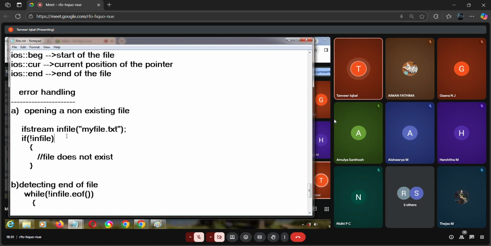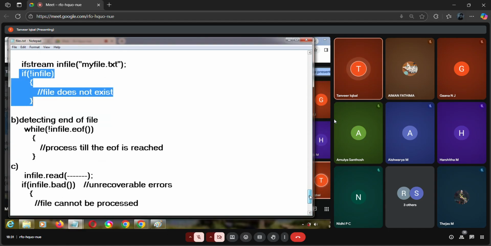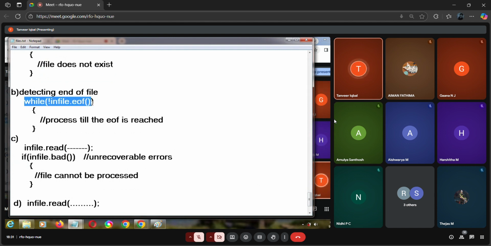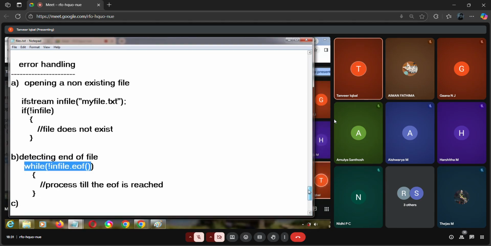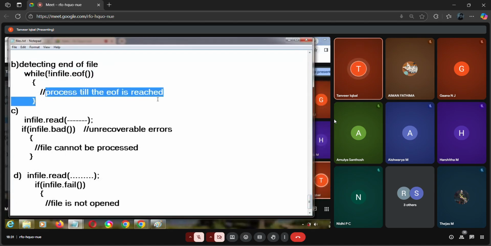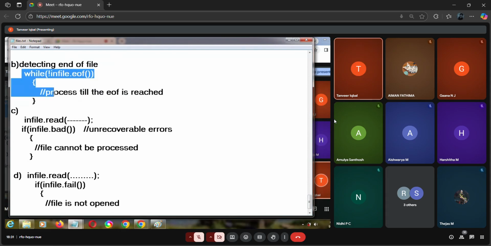Assume that I'm trying to read the data from a file. File itself is not there. So for that, validation has to be done. If not infile, I can say file does not exist. Next, to detect the end of the file. So how do you detect the end of the file? I can write like this: while (!infile.eof()), eof means end of file. infile is nothing but an object which we have created above. Here infile.eof is a function. That means you keep processing till it reaches the end of the file. This is the way how you can stop the file.